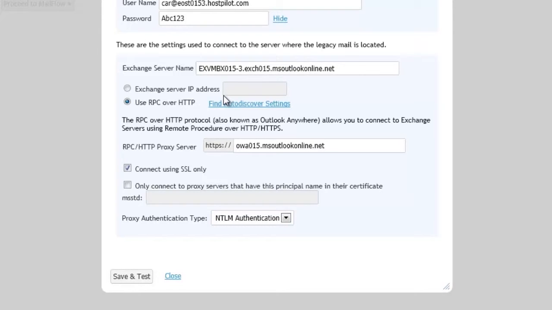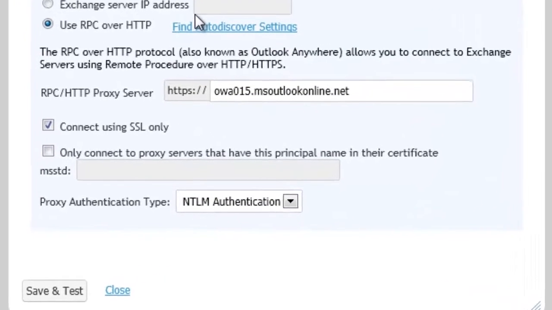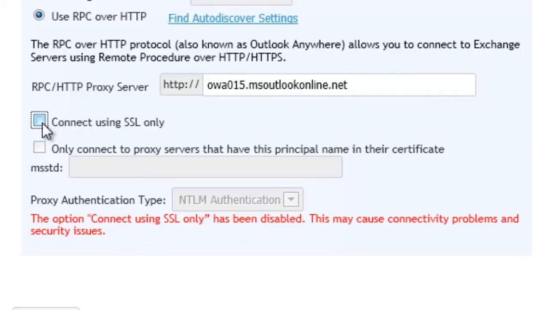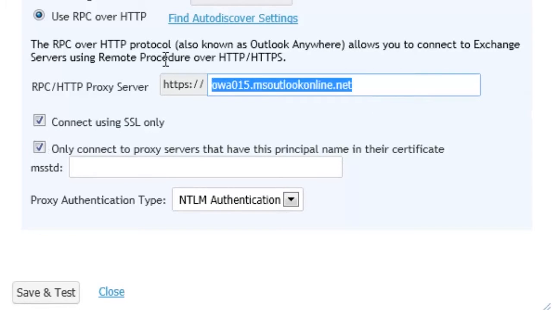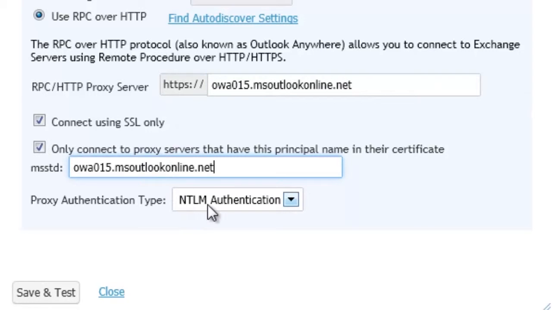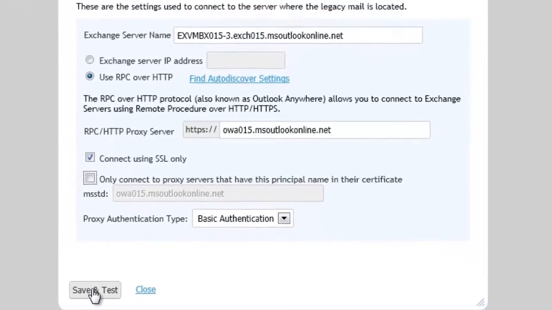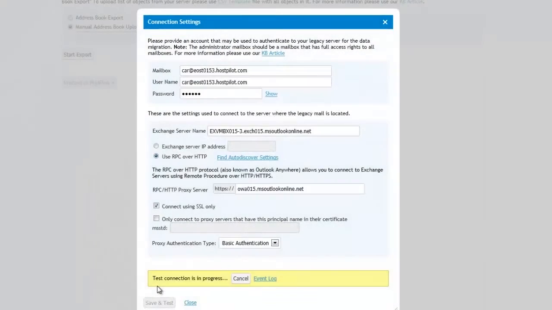Otherwise, fill in the RPC/HTTP proxy server and choose whether SSL, Secure Sockets Layer, is required or not. Click this box if the source server requires that you only connect to proxy servers that have a particular principal name, then select the proxy authentication type. Then click Save and Test. If it's successful, it will move on to the address book export. If not, please check your settings or contact an onboarding specialist.